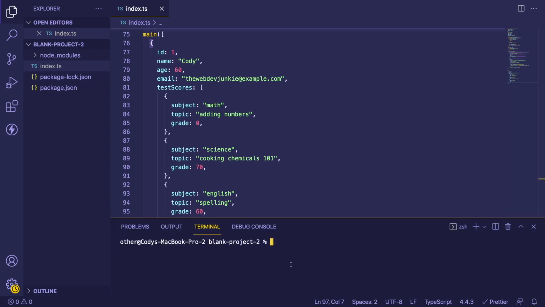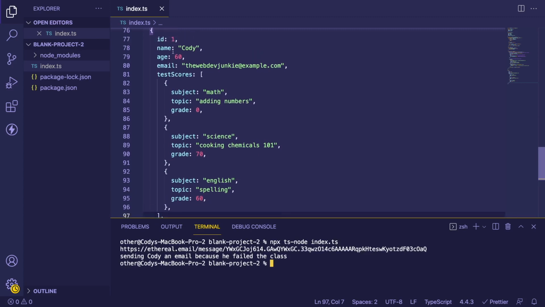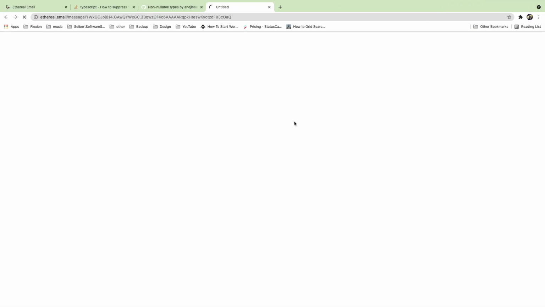Let me actually show you. So if I run this with TypeScript, so I type npx ts-node and then pass it the file, what that's going to do is compile or interpret the TypeScript and run it as JavaScript in Node. And since this student failed the class, if you look at their grades, we got 0, 70 and 60. So if you average those up on paper, you can determine that this is going to be below 60. And what happens is it's going to send out an email.